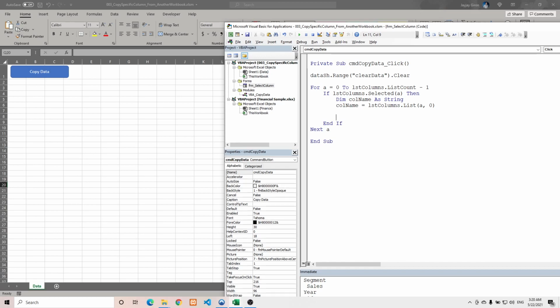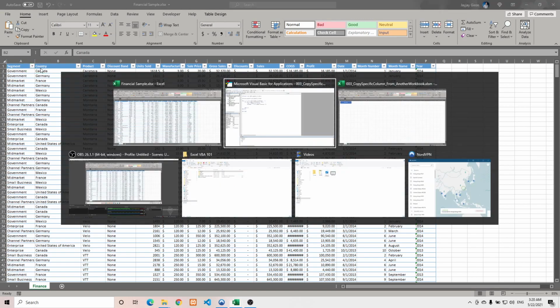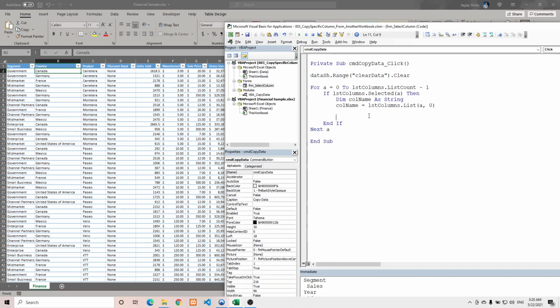And then the next step is we need to know what is the index number of this column from the target worksheet. So for example, if the selected is Segment, it should be 1. If Country, it should be 2. So we're going to have another loop in here. I'll just put a comment so that you can easily identify this next part. It'll say for b = 1 to aPlusCol. We have that variable declared in our module, and I set it to public so we can access it from here. Then Next b.